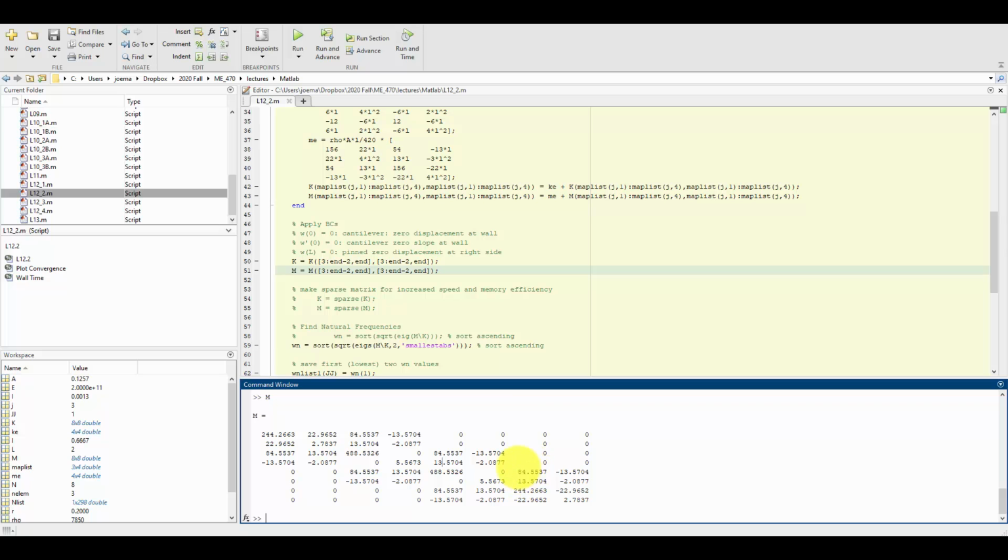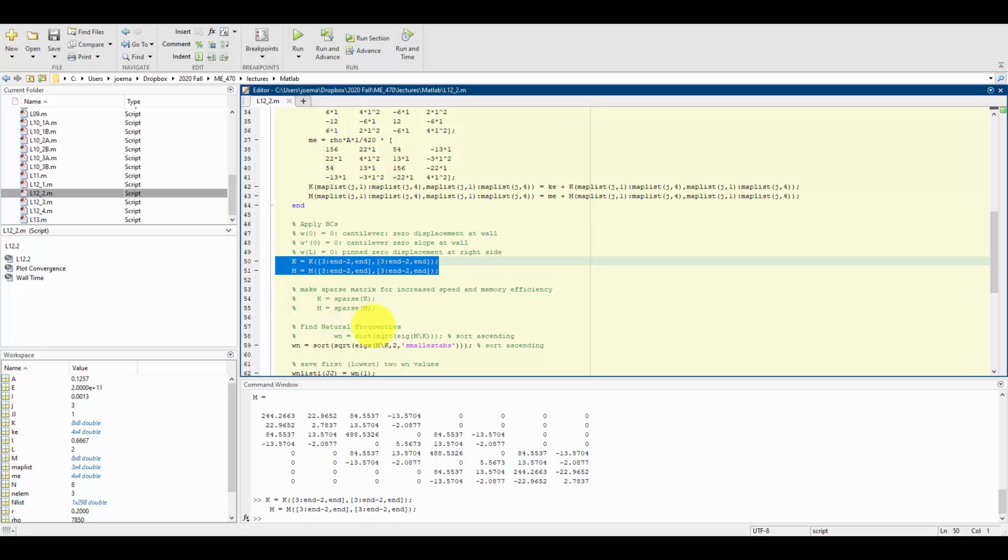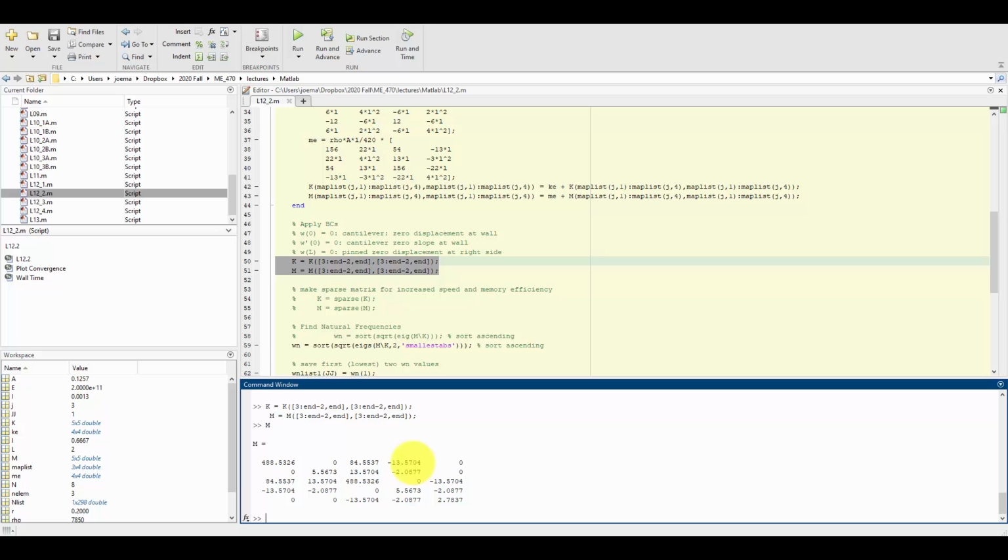So this 84.5537 should be gone as well. Let's just make sure that this did it correctly. It should be eliminating 3 rows, 3 columns. Right, so this is what we have left.